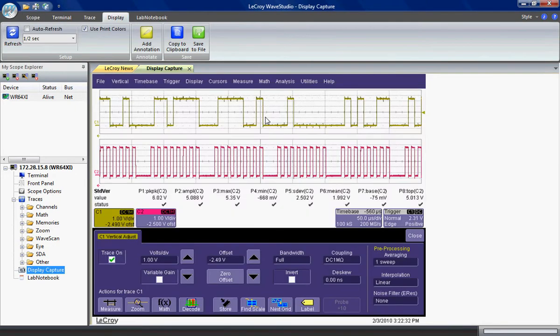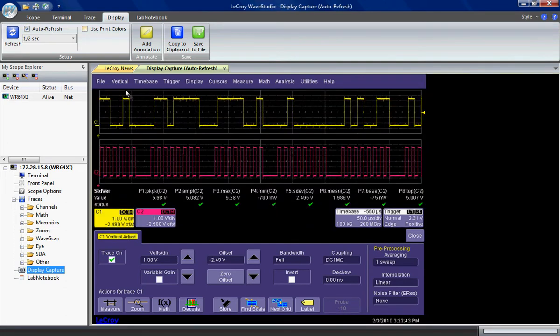The screenshot can be updated via the auto refresh feature, and the color scheme can be changed via the print colors checkbox. Here we're looking at waveforms on channel 1 and channel 2. Let's retrieve them to analyze them further.